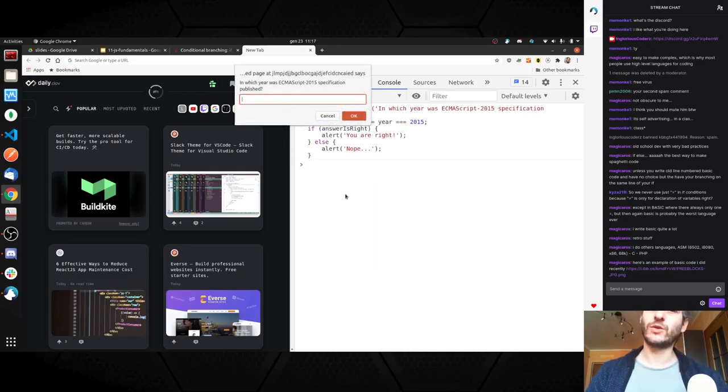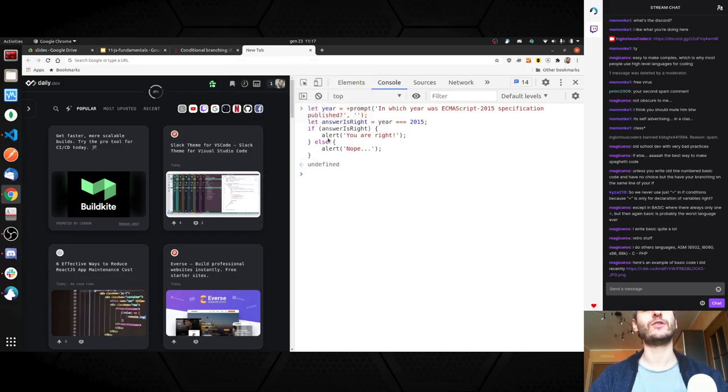In which year was the 2015 specification published? Let's do something wrong. 2006? Nope. So as you can see, the else statement is working as expected. The condition was not satisfied, so I'm not executing this alert, and I'm jumping to this other statement, which is the else clause, and it executes whatever is inside of this else clause.